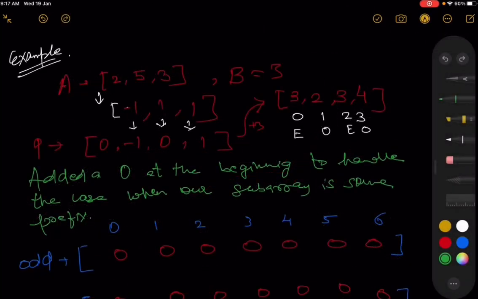Let's say array a is 2 5 3 and b is 3. Then we convert this array to an array of 1 and minus 1, so it becomes like this. After that you calculate the prefix array of this array, so that will be 0 minus 1 0 1. We added a 0 at the beginning in order to handle the case where the subarray can be some prefix. After that we added 3 to all of them, in order to make all the elements of the prefix array non-negative, so it will look like this. And these are the indexes 0 1 2 3. So 0 is even, 1 is odd, like this.